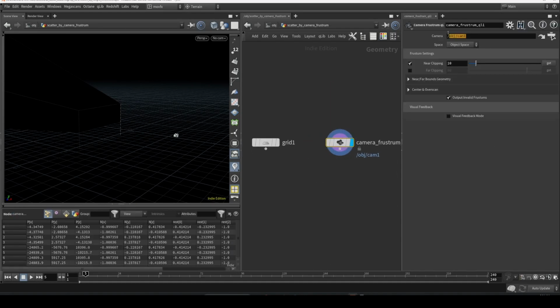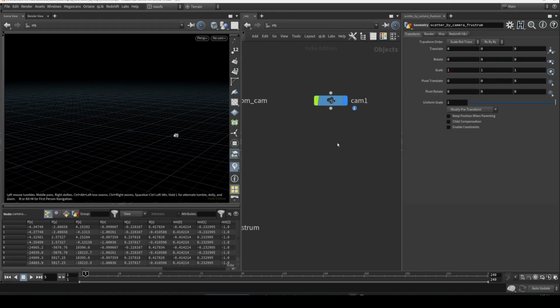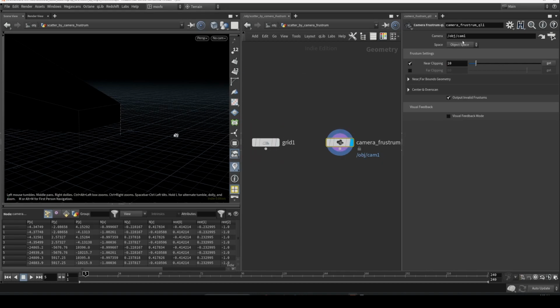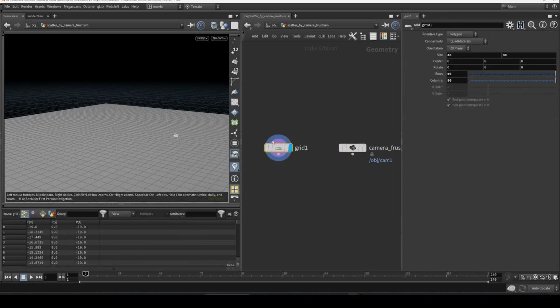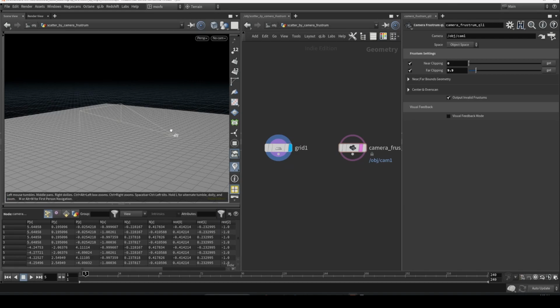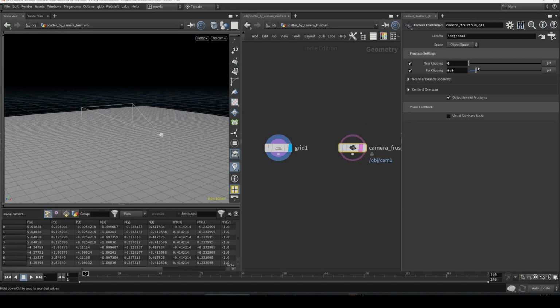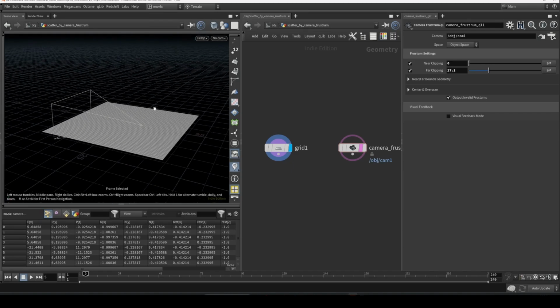First you need to set the camera name here. I have the camera, which is camera one. The default value is fine for me because it automatically points to camera one. Let's adjust the clipping planes here. So this is the grid. I'm templating this to see how the frustum looks. So this is how you create the camera frustum very easily using QLib.